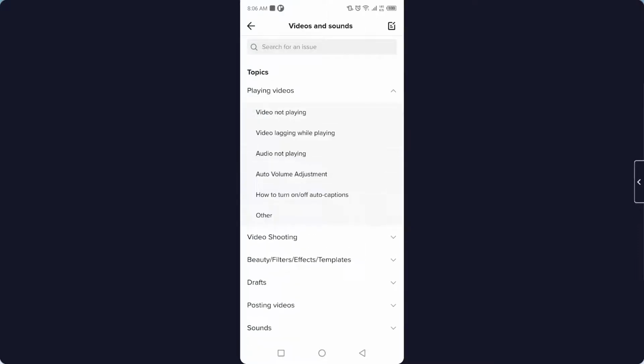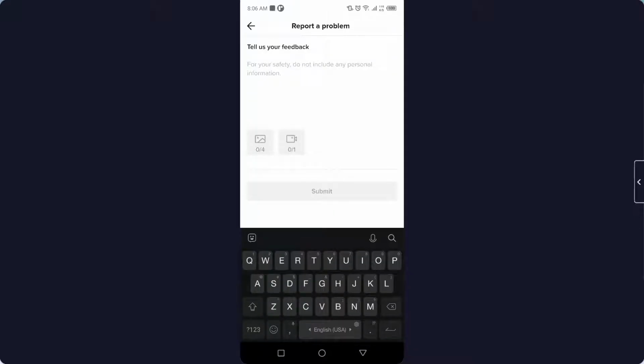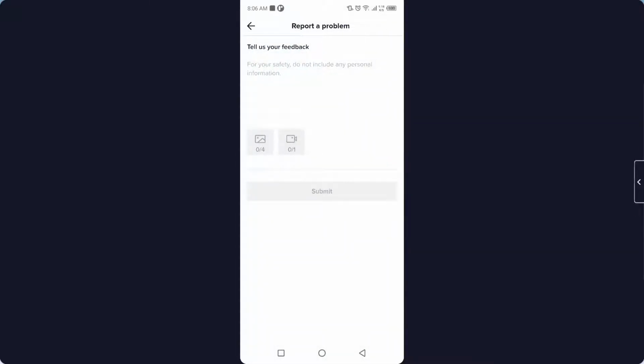videos and sound, and here you need to click on others, and after that no, and click on need more help, and here you need to mention and write your issue to the TikTok team and attach a screenshot that you taken, and then you need to click on submit.